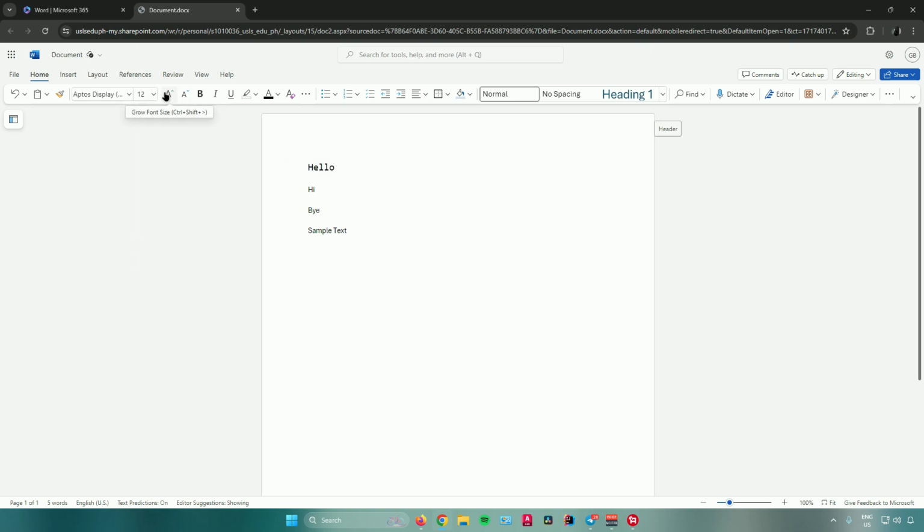Moving on, we have the grow font size and the shrink font size. Basically, what this does is it grows or shrinks your font size. I'll show you a sample. I'll highlight this. Then when I click on grow font size, the font size grows. And when I click on this, the font size shrinks.